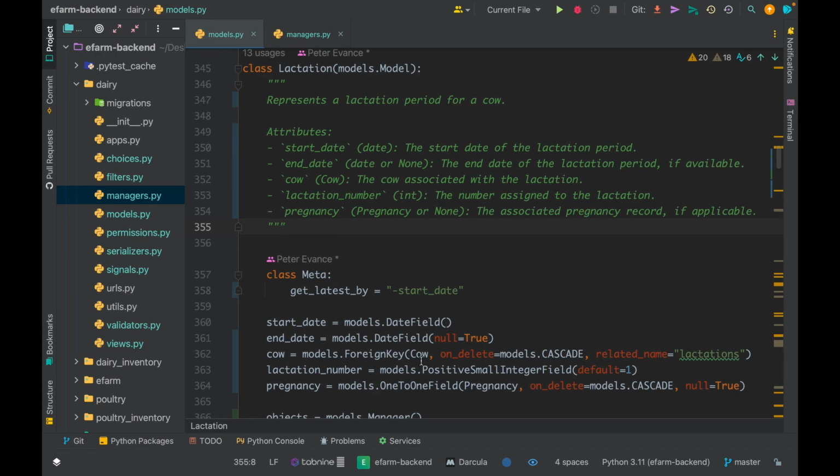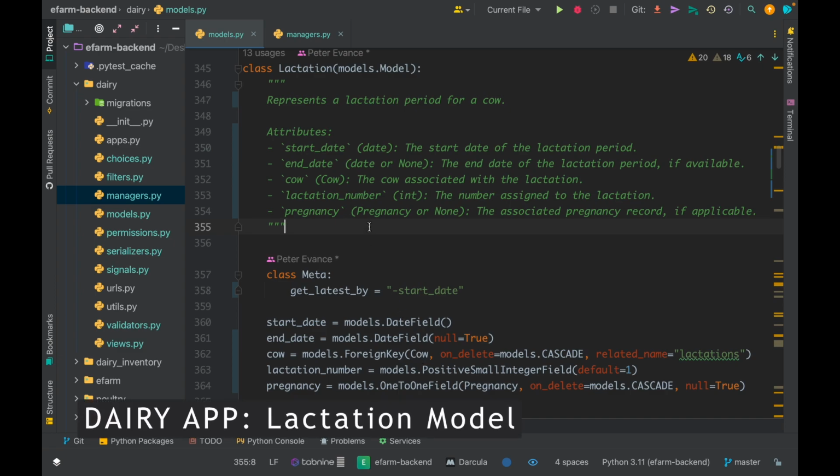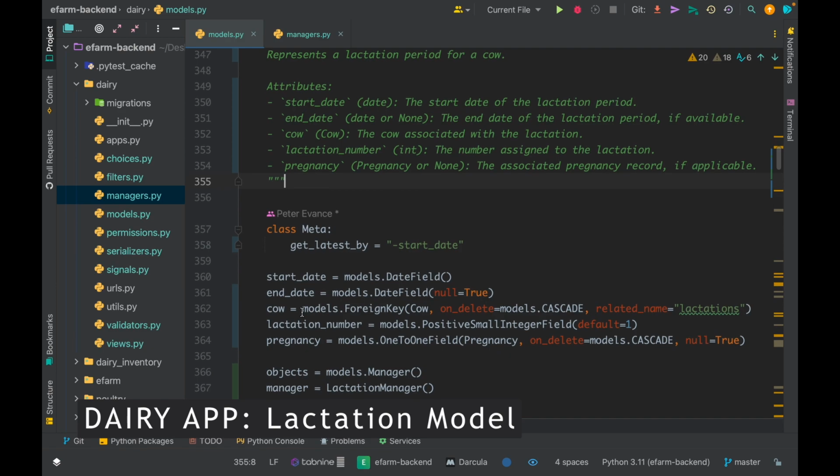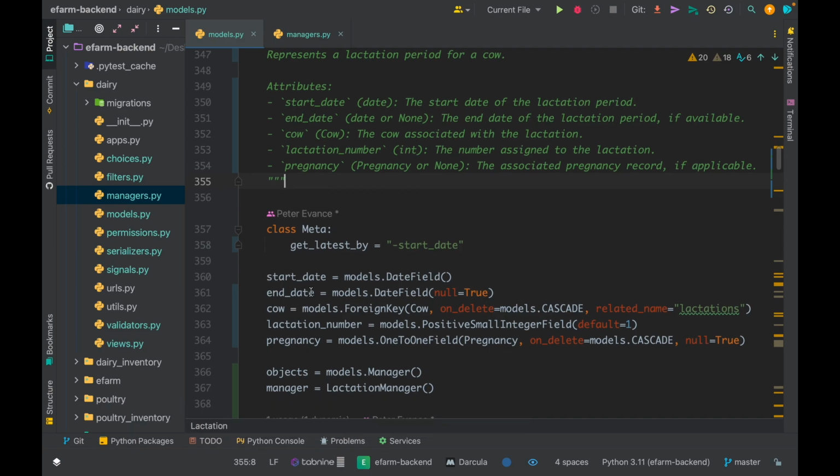Over here, we have our models open and ready for us to explore. So I'll start with the lactation model. So in the lactation model, we have these fields, the start and the end dates, quite descriptive. The cow field shall associate a lactation record to a specific cow. The lactation number shall be the number of the lactation of that cow.